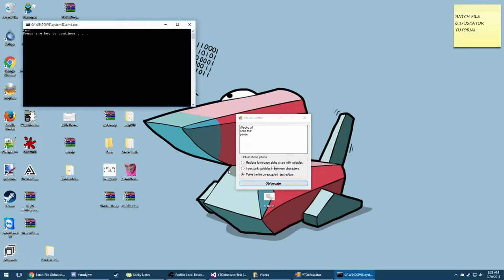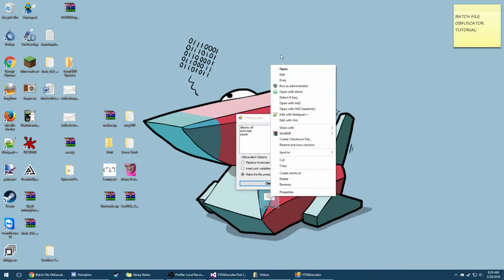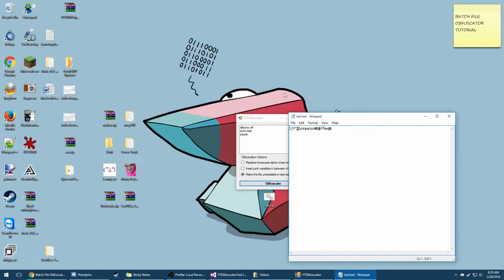Okay, so we run test.bat, and we see it does the exact same thing as we expected it to do, right? Let's press a key to continue. But what happens when we open it in Notepad? It's unreadable. It's a bunch of Unicode characters.